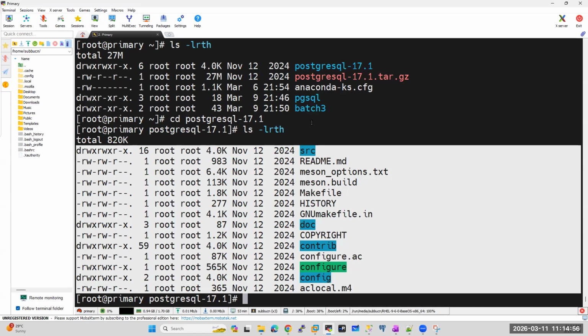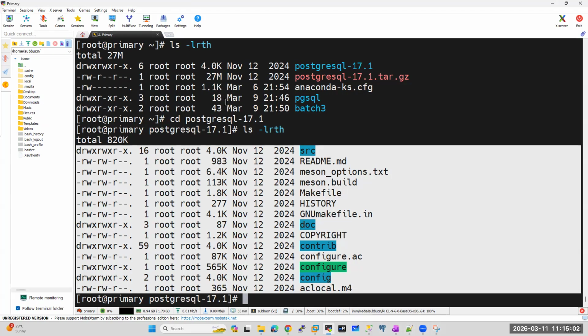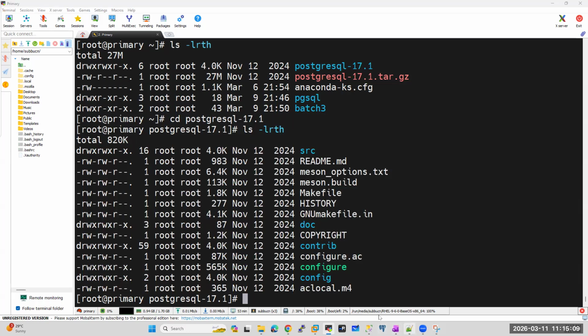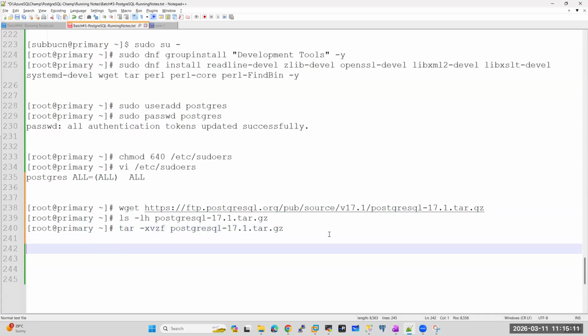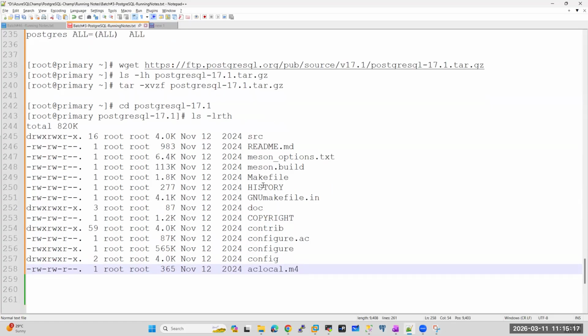So pass all valid parameters. Whatever I'm passing, you need to pass the same parameters so that you will be on the safe side. So this is what you need to do first. Still, we have not installed yet. We just downloaded the software and extracted the software.